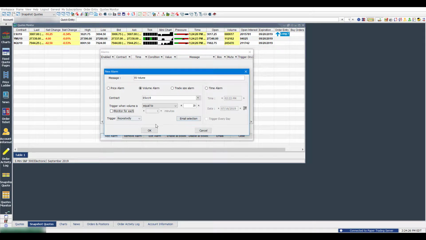Now, of course, this also plays into effect right here. You can see trigger. If you have it repeatedly, of course, it's going to repeatedly alert you until you close out that alarm. Again, if you have this monitor for each, it's going to monitor every 1, 2, 3 minutes, whatever you choose here. And then, of course, this works in tandem with repeatedly, or you can just use the once if you're going to use monitor for each, and it'll just trigger every time you have that once set. So every minute, once every 2 minutes, so on and so forth.